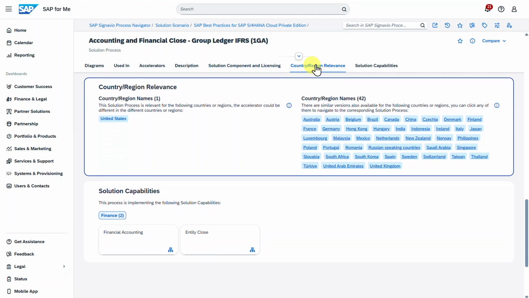Then we have here the country region relevance. So this is also quite important. Here you can see in which countries or regions this scope item is either valid or even applicable. It could be that for certain countries or regions, we can't utilize the scope item. This you can always check over here.